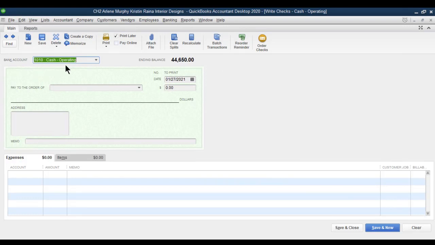So you'll go in, it's going right out of cash, and pay to the order of, it could be one of these vendors or a new vendor, their address, the memo item, what you're paying, what you're buying, the date, and the amount, just like you would write a check normally. And then save and new at the end. Any questions about those?